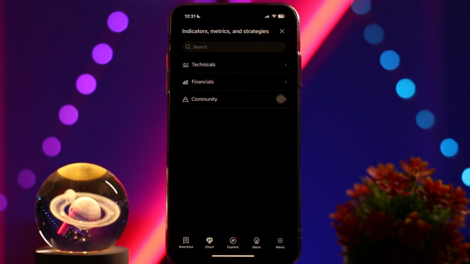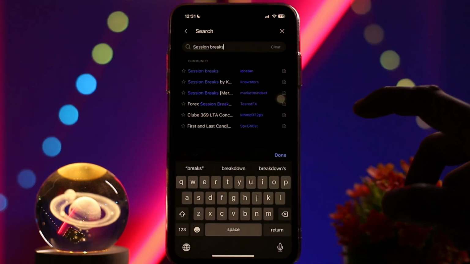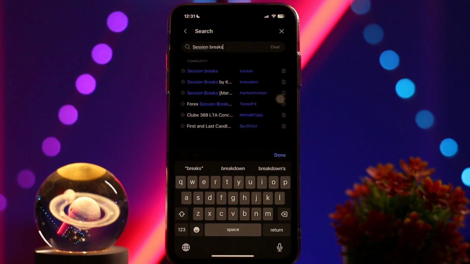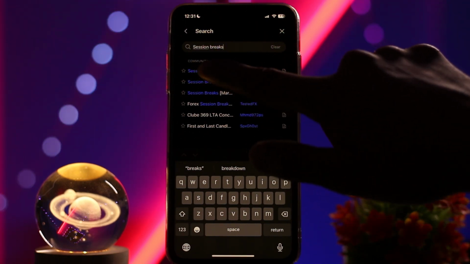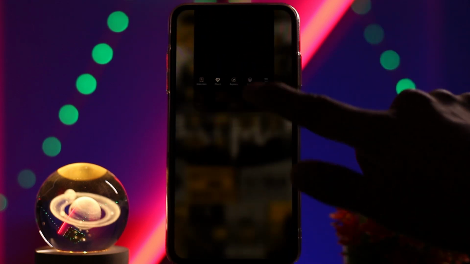Simply tap on that. Now here on the search bar, simply type in session breaks. Then once you have entered it, select one of the indicators, and then once selected, the selected indicator will be applied to your chart. So these are a couple of steps that you can apply.